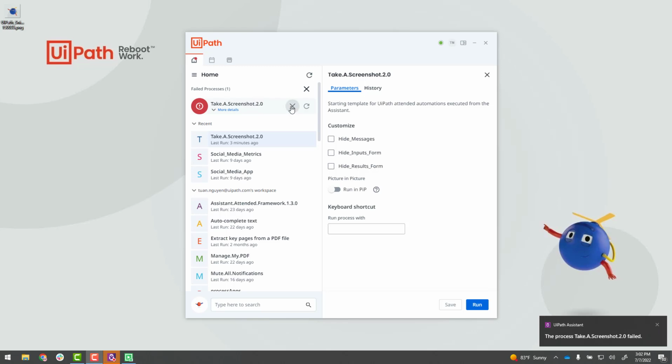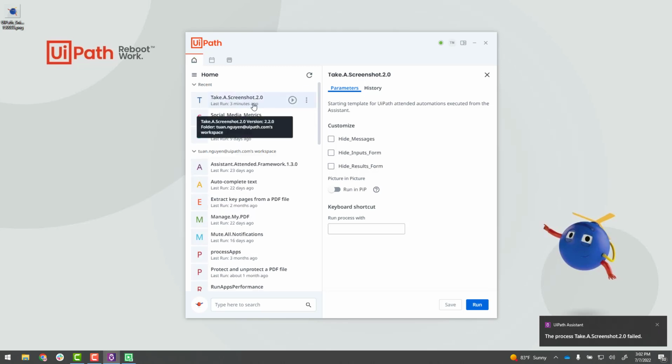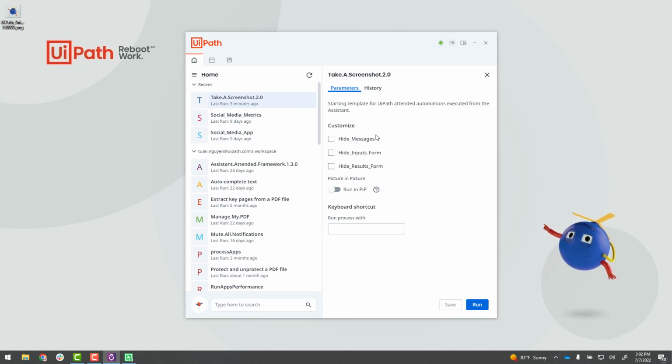A couple of key things that the attended framework also provides you. From the assistant, once you publish the automation, you have the capability to hide those status window messages on the upper left-hand corner. We can hide the input form at runtime. So if you want to use your previously selected input, you can check this box here, and then the automation will go ahead and use the previous selections. It will skip the form at runtime and go straight into the process.